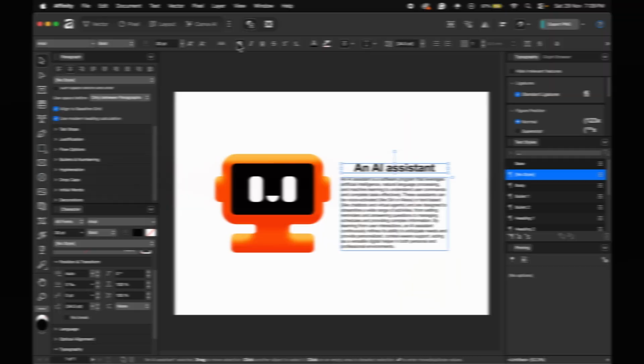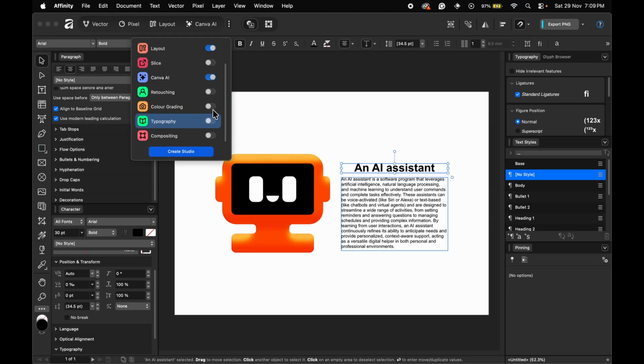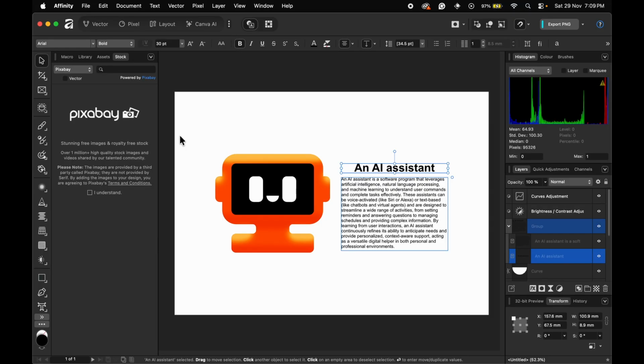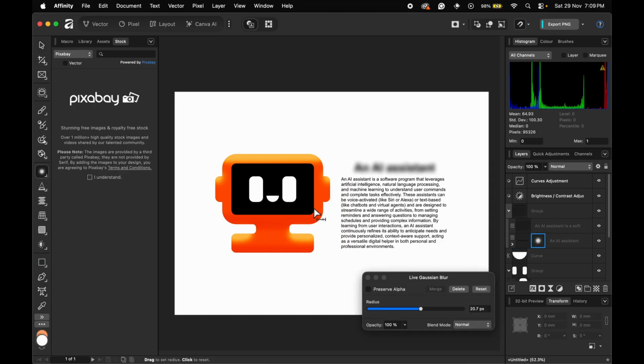Compositing Studio. This workspace is designed for blending multiple images, combining assets, and creating complex visual compositions. It gives you the control needed for advanced creative merging and layering.